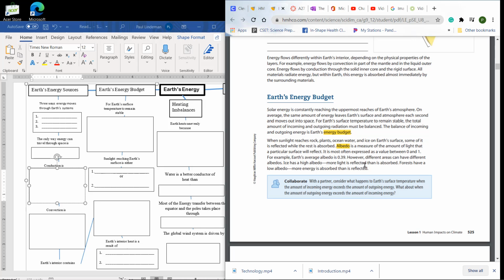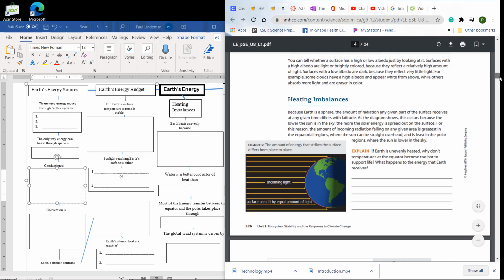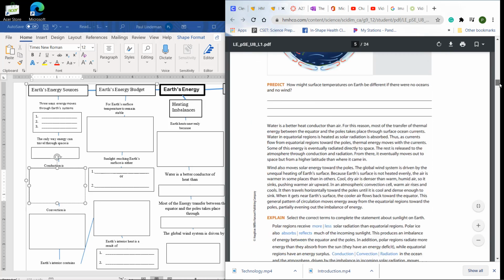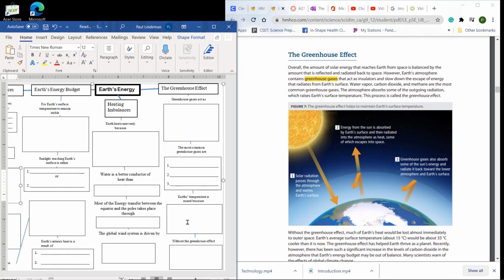Okay, so here we do Earth's Energy Budget, and you just continue on down through. The next one is Heating Imbalances, which is right here. And then the Greenhouse Effect, which is right here.